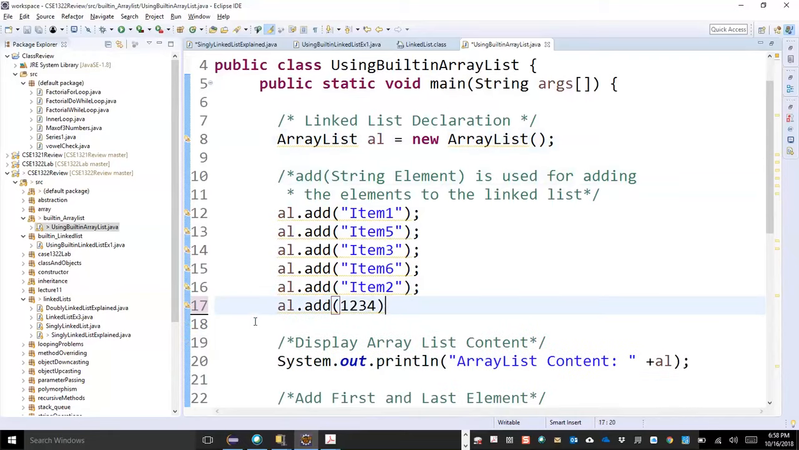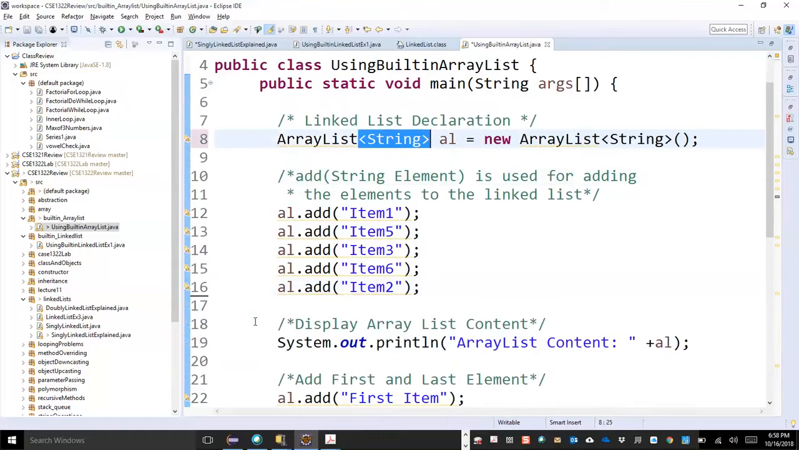It is called generics. Generics means when we declare an array list or a linked list, we assign the element type within angle brackets. That means you are restricting your array list to take only string type, and it will not take any other type except string type. This is called generics.